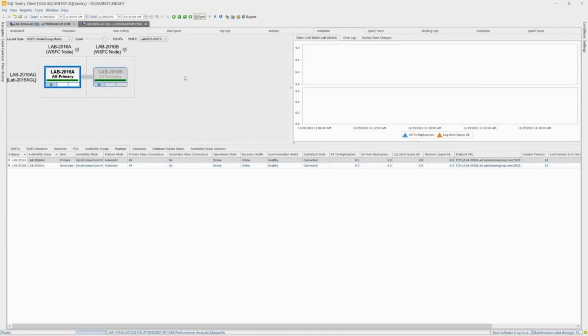So we have these AGs, great. And what we're going to see is that as we build out the distributed AG, SQL Sentry actually gives us some views into it that the regular SSMS dashboards don't.